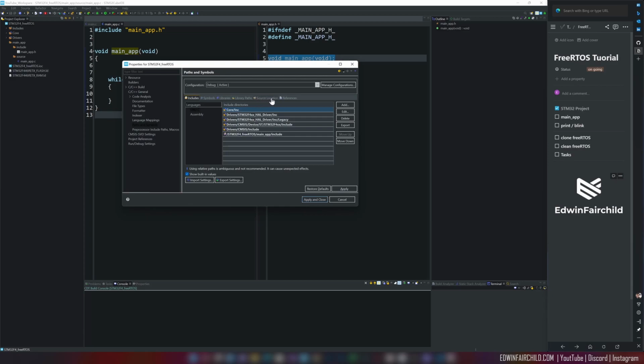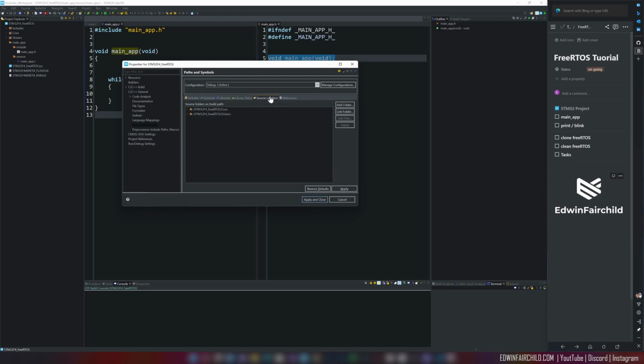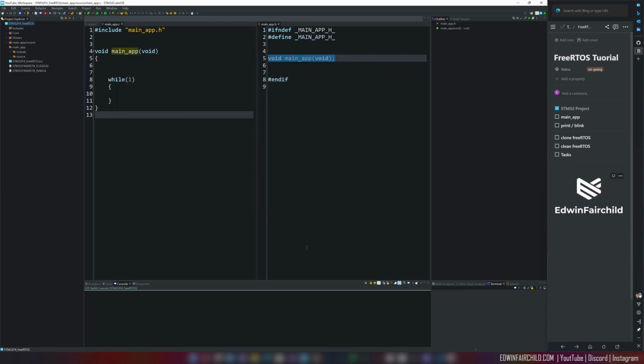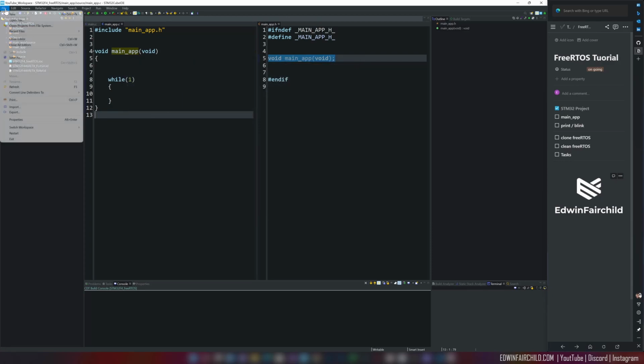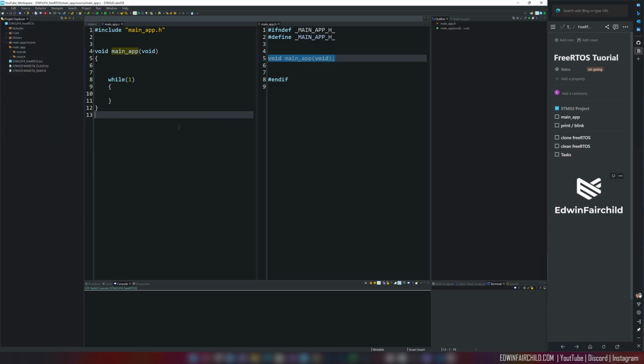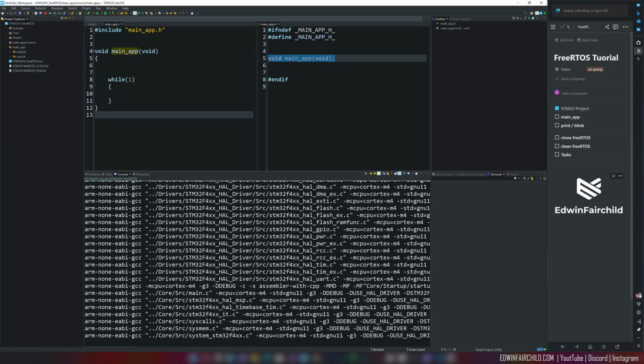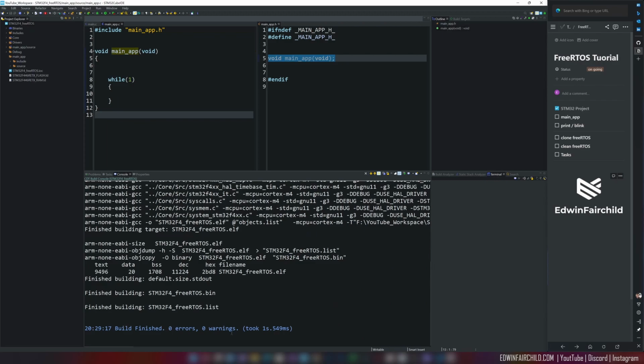And then we'll go to the Source Location tab up here, and we'll do the same thing. We'll point it to our main app and then the source folder. Okay, apply, apply and close. And we can save everything, save all. Okay, yep, I've already pressed save. We should be able to build and compile with no errors. Zero errors, zero warnings. Okay, so that handles the main app clean looking files.